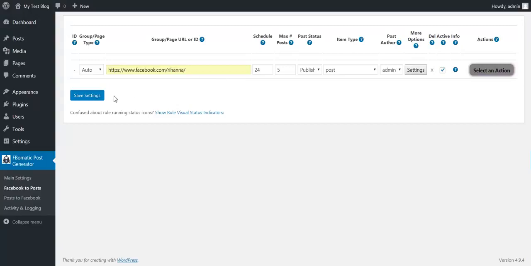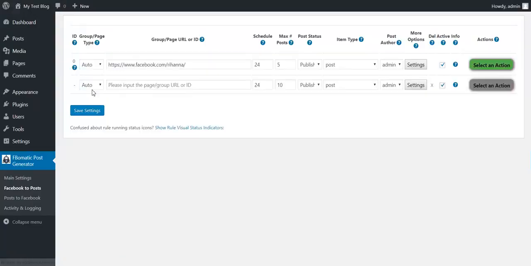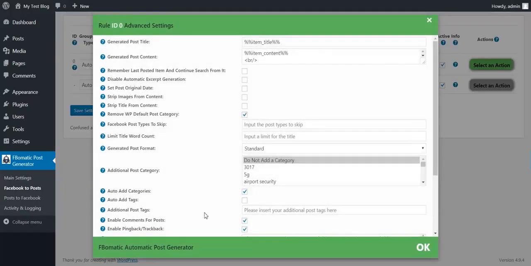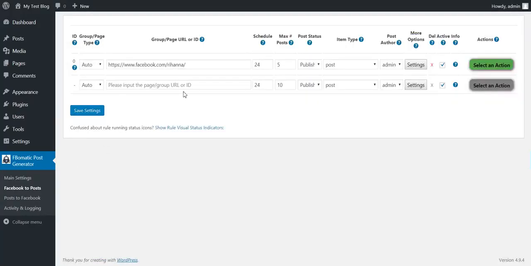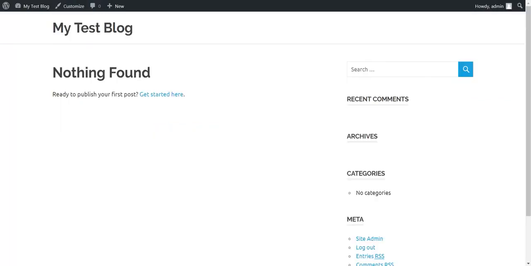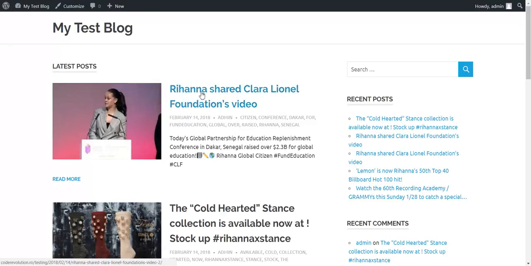Okay. Now we should save the settings. Also note that you will have here the description of the rule that you set here. Okay. Now we can go ahead and run this importing. We should wait a bit until it finishes. And after it finishes, let's go to the blog and view our posts.